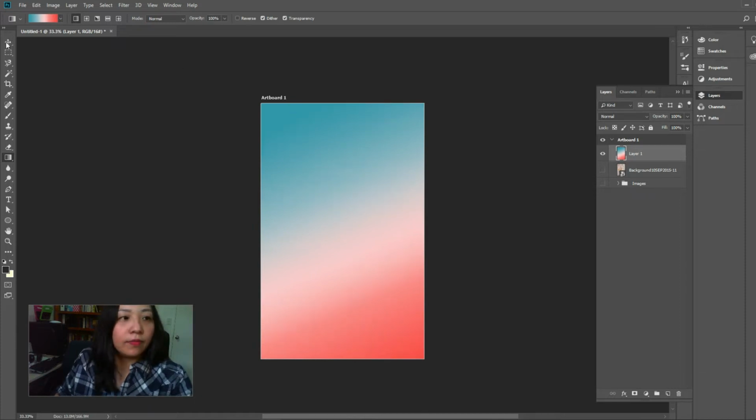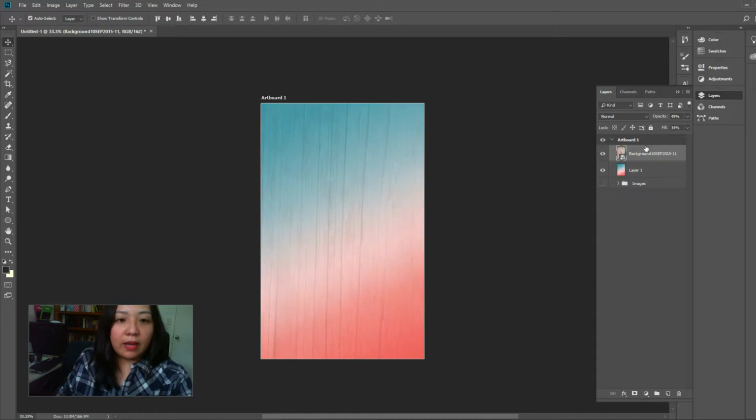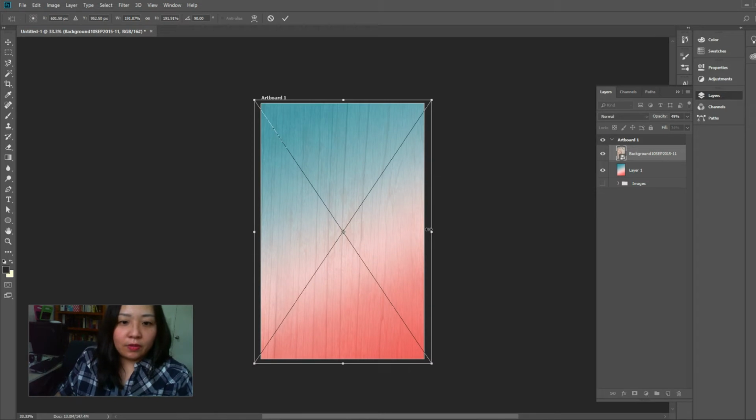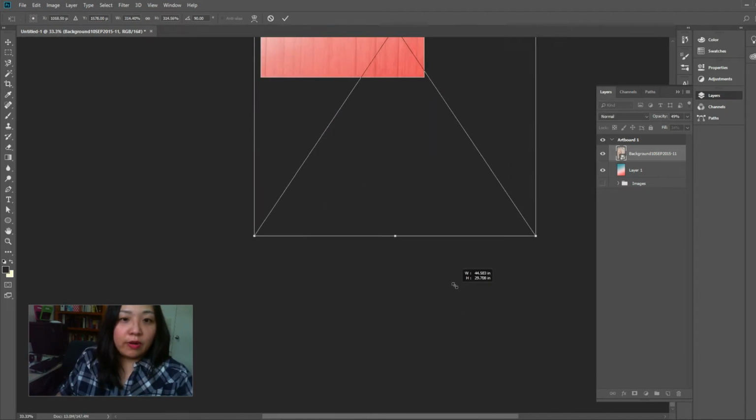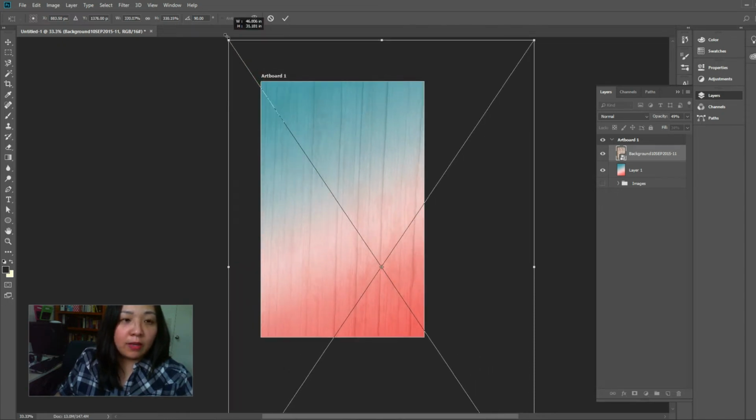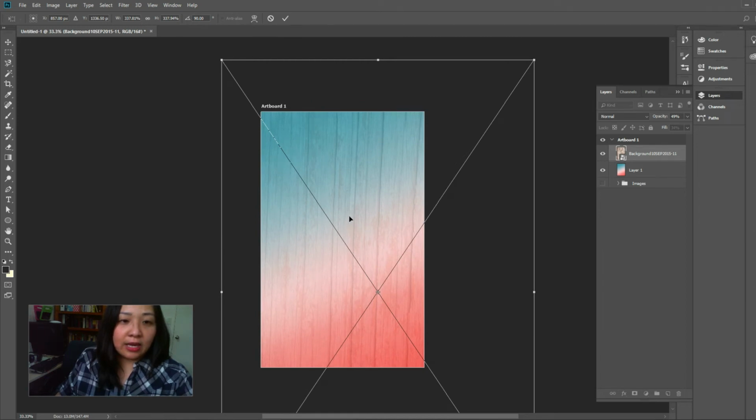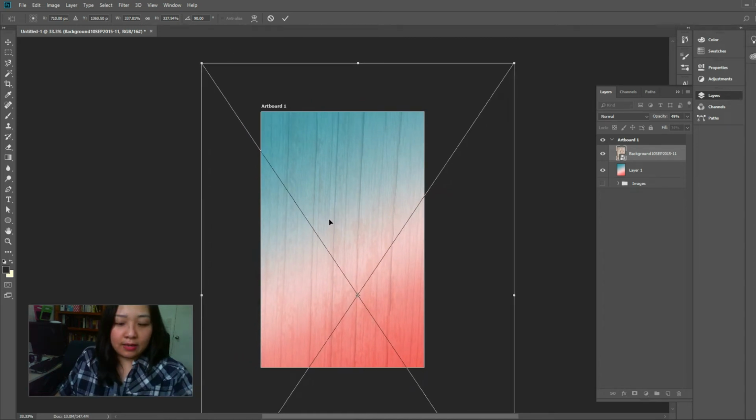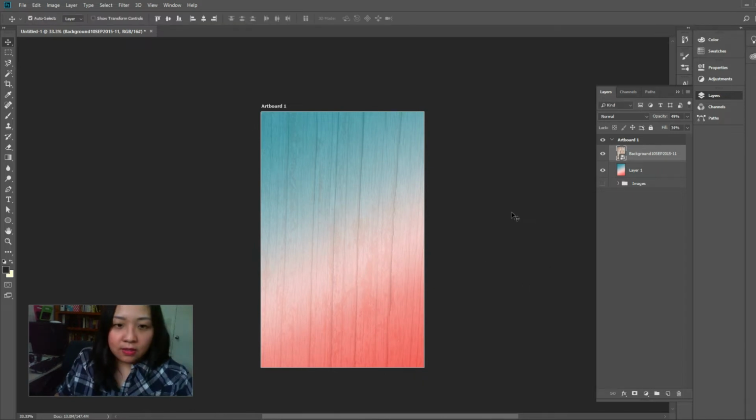I think that's good. And then we'll turn back on the wooden background and just put it on top of your background. And this is how you do it. Okay, so I want the wood grain to be a little bit bigger, so I'm just going to scale it by holding my shift key and just scaling it up. I think that's pretty good. Okay, so next we are going to arrange the images inside.